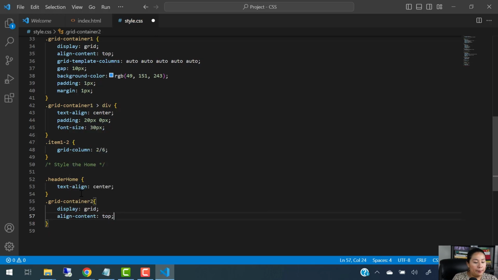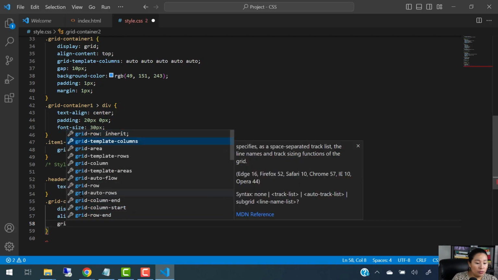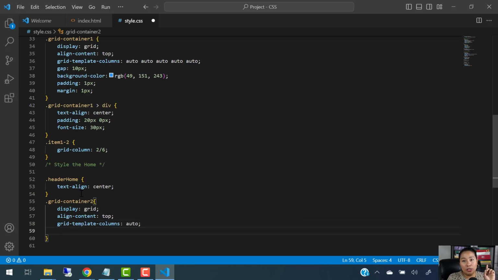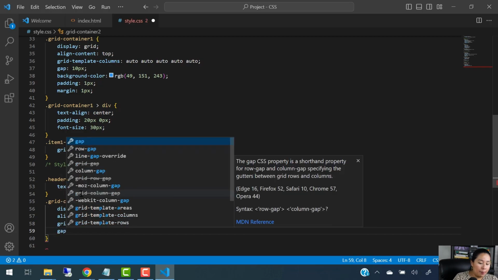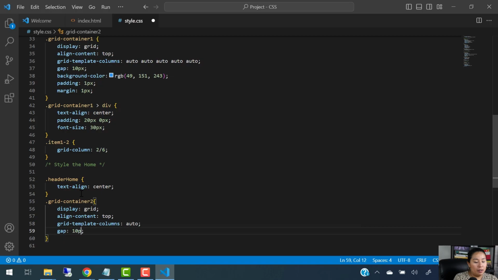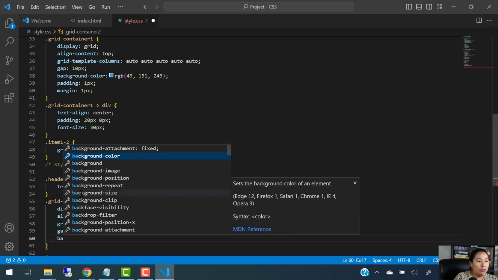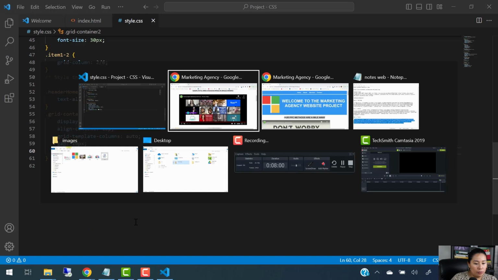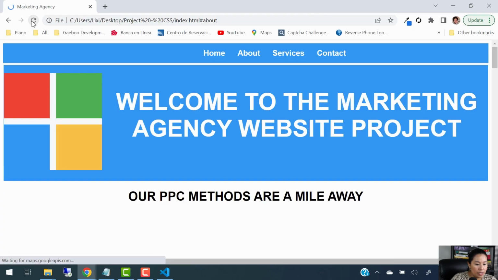Okay, the next thing we want to do is set up some columns, grid template columns. We're going to set this up as auto, because it's only going to be one column, which is going to be for the iframe, the YouTube iframe. Then we're going to set up a gap, if there were any, of 10 pixels. And we're going to set up the background color as white, not white smoke, just white. Let's hit save. Going back to our code, let's hit refresh.